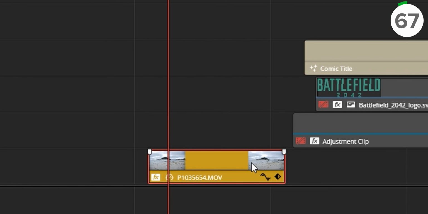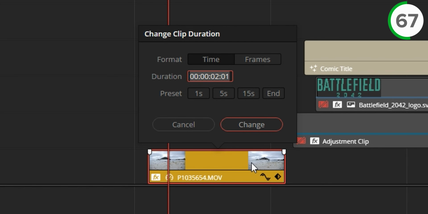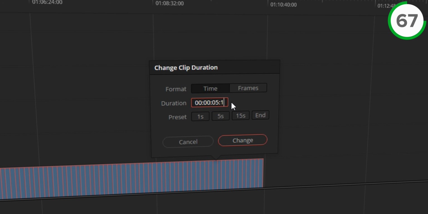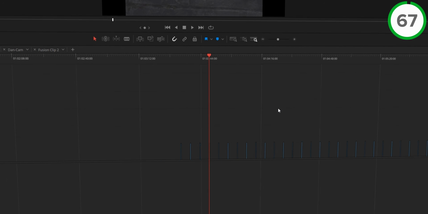Clicking Ctrl D on your keyboard while selecting a clip in the edit page opens up the clip duration. This is fantastic for selecting multiple clips and reducing them down to a certain size and duration.